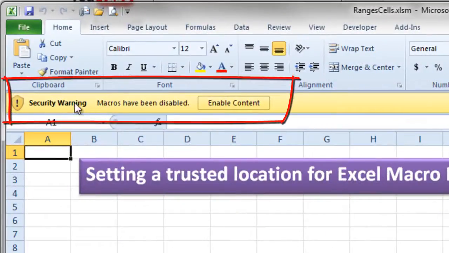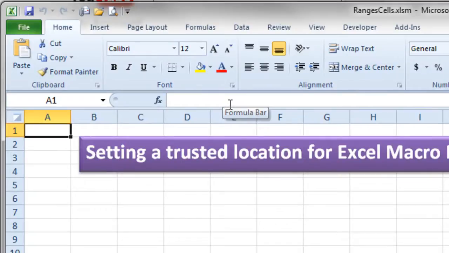So I open that, and you get the security warning, and it says macros have been disabled, and you have to say enable content. And if you forget to do this, then you lose your macro. So I'll click Enable Content. All right, so that's what that's all about.